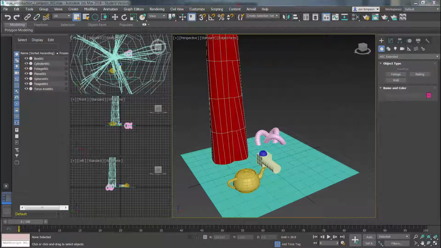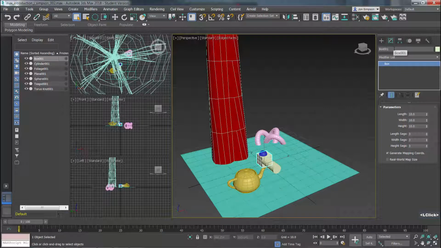Select the cube and click the Modify tab. The parameters for the cube are now visible. At the top is a text box for naming the object. The color swatch to the right assigns the object color, not to be confused with the material, which we will learn about in future lessons.